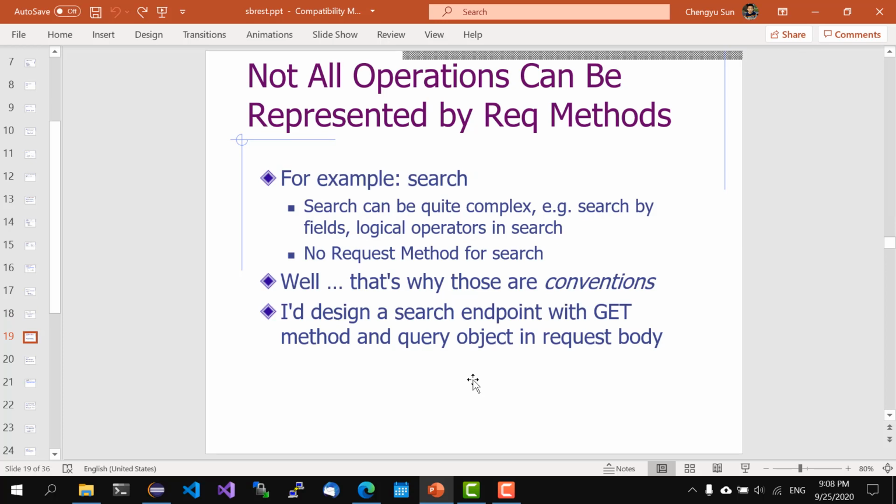Although some REST API people would like you to believe that all operations can be expressed in request methods, the truth is that some cannot. A good example is the search operation. A search operation can be quite complex. You may want to search by field, for example. You may want to search only the first name of the employees. And then search may involve logical operators. For example, you may want to say, search the employees whose first name is John, but last name is not Doe.